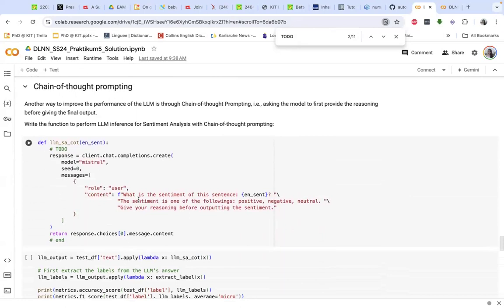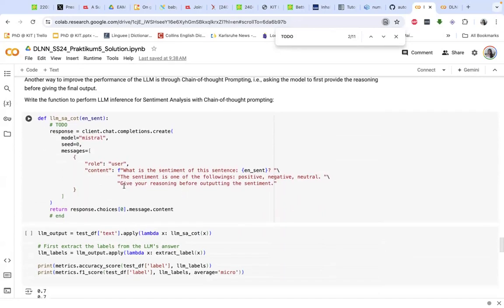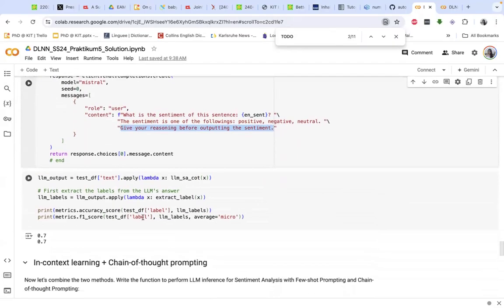The next one is chain of thought prompting. For me, I just simply give one more line in the prompt: give me your reasoning before outputting the sentiment. And here the score I have is 0.7, which is the same as what I got for just naively doing the normal prompt. So the hypothesis here is that in the normal prompt, the model kind of already outputs the reason. So maybe asking it to provide reasoning here wouldn't give as much of an effect.